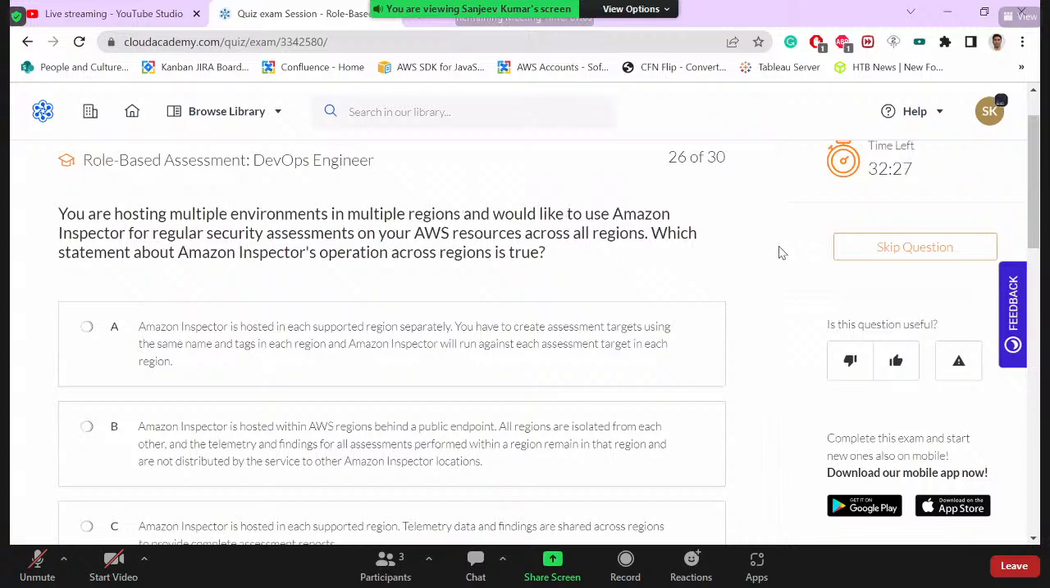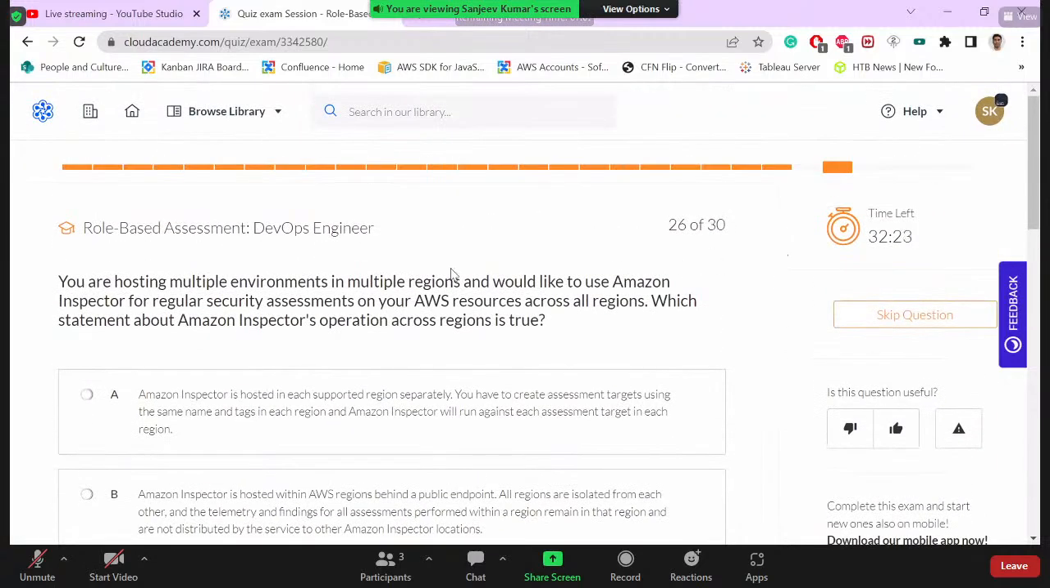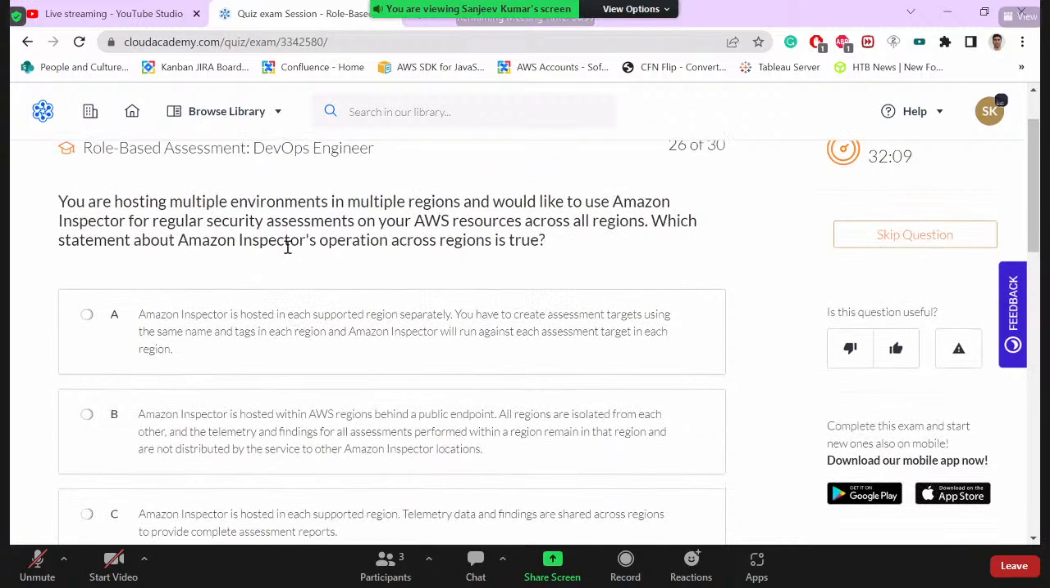Oops, did I skip a question or what? They submitted. You are hosting multiple environments in multiple regions and would like to use Amazon Inspector for regular security assessment. This statement about Amazon Inspector. Inspector has no region.